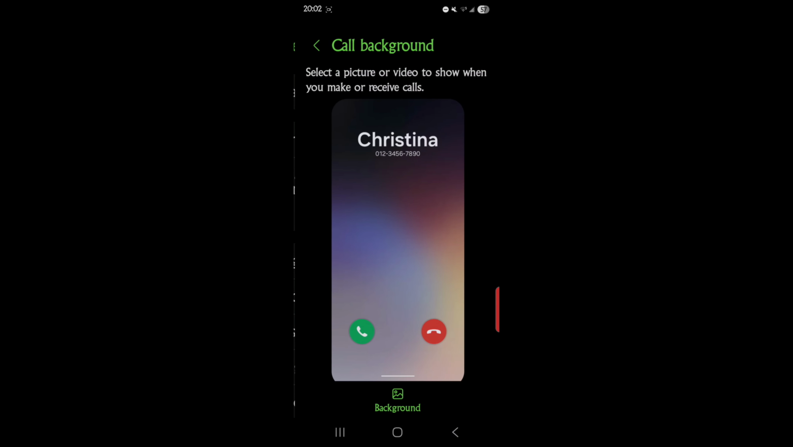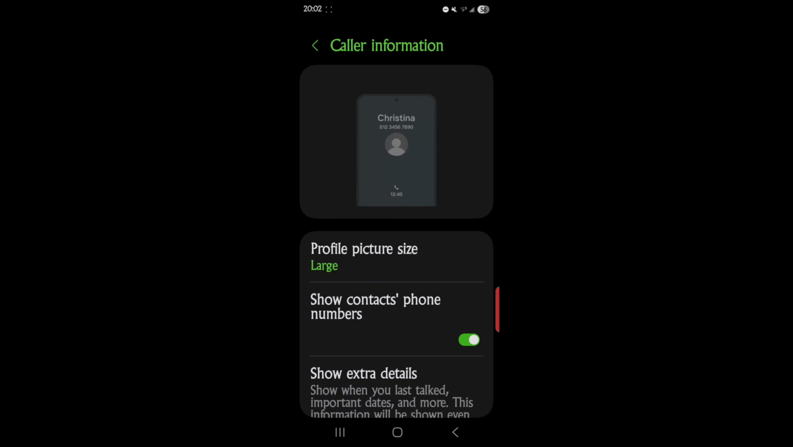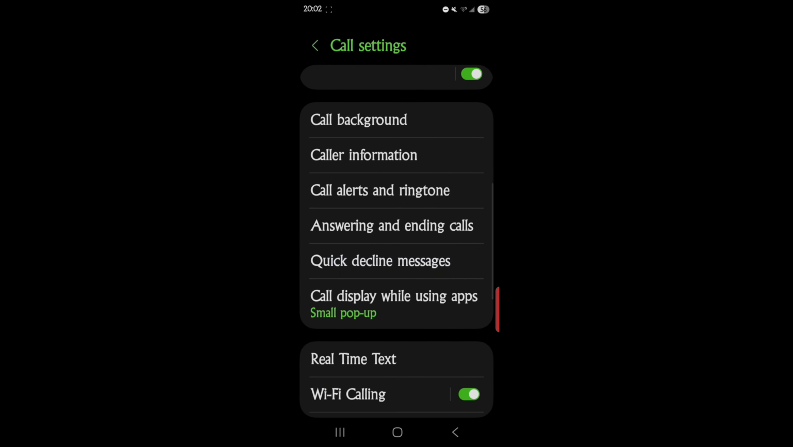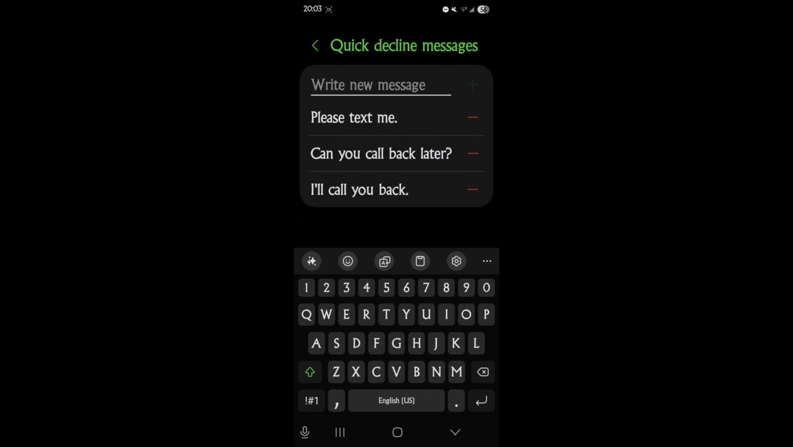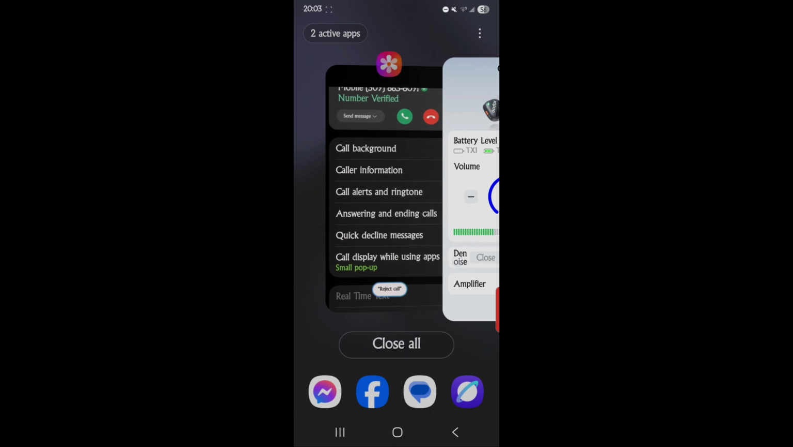So we have call background. That just shows their background. Caller information. That shows their information. This is the one I wanted to show, two of them here. So quick decline of messages. So you have an option to make these up with hitting the plus. I have please call me back. Can you call back later? I'll call you back. So when someone calls, I'm going to show you what it looks like here.